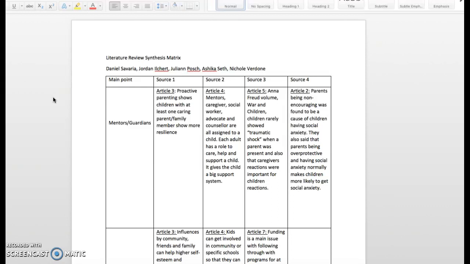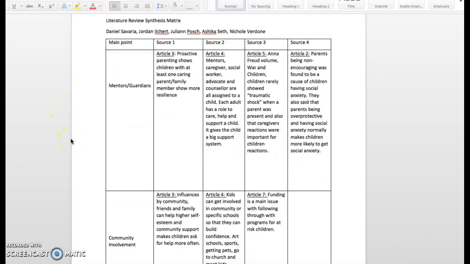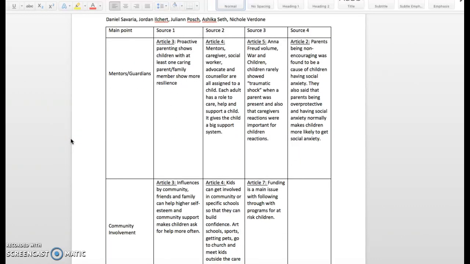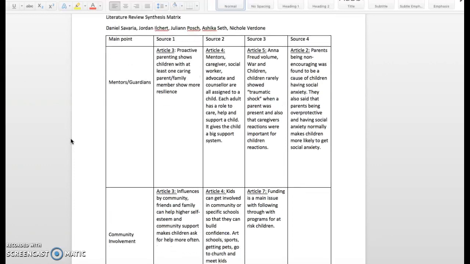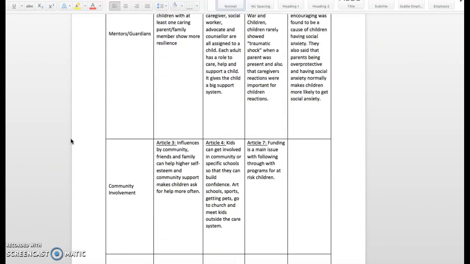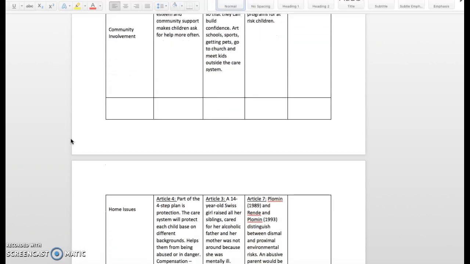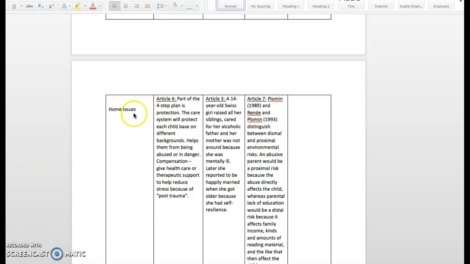Basically, what we did was we each read an article pertaining to resilience in children, came up with three main points, and had sources to back up those points. Two of the three main points mainly have to do with treatment for at-risk children to help build up resilience, and the last one is a main focus on a type of issue that causes this toxicity of the environment around the child, which is home issues.